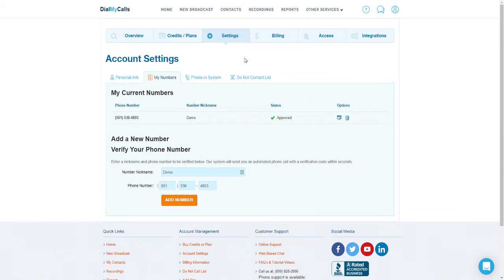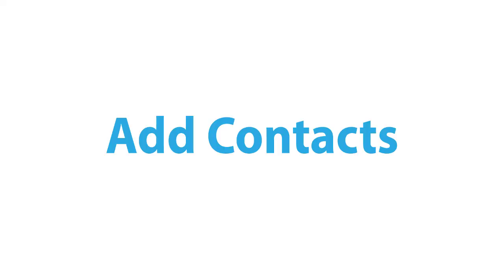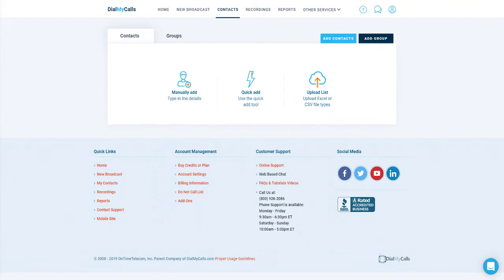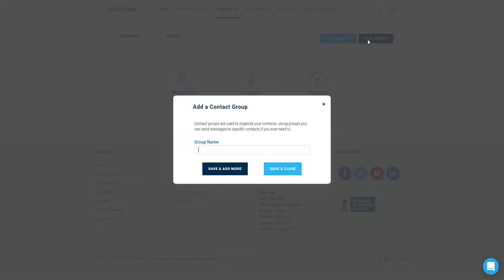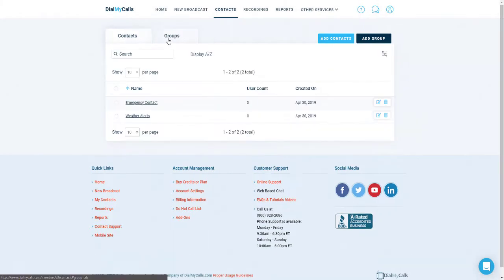Click on the Contacts tab at the top of your screen. Let's go ahead and add contacts to your account. First things first, you are able to create contact groups to help organize all of your phone numbers. Click on the Add Group button to add a new contact group. Once you are done adding all of your groups, you can view them by clicking on the Groups tab.